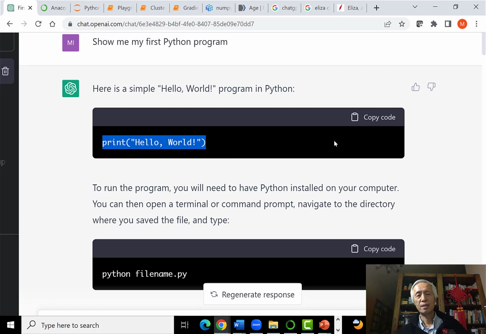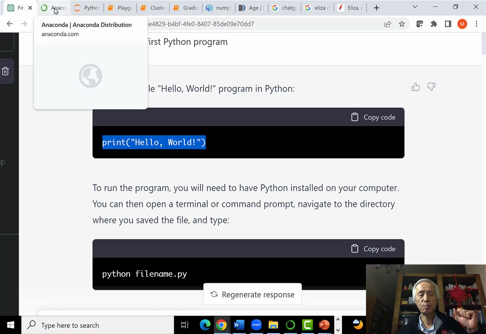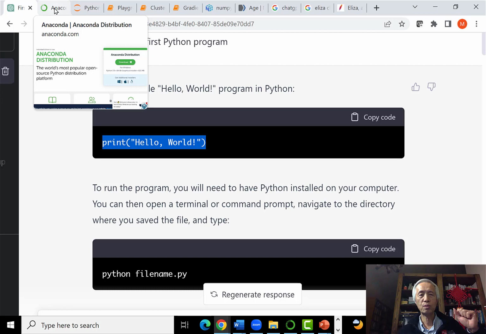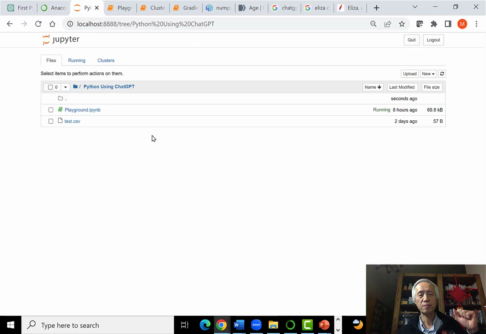When generating code, ChatGPT is actually pretty good at helping people with certain programming languages, and Python is one of them. And you can copy the code. Then let me switch to my Python programming environment. By the way, I'm using Jupyter Notebook, and it is set up through Anaconda.